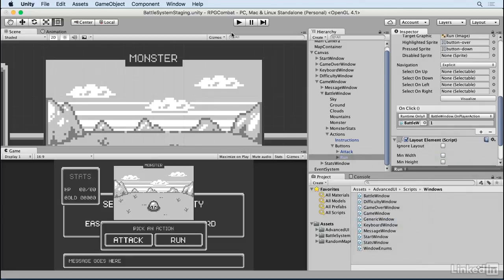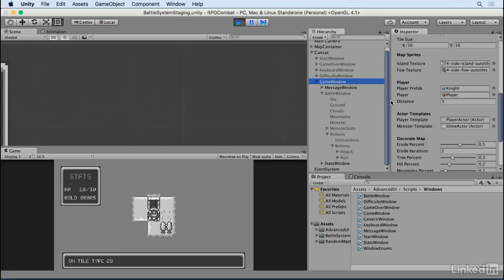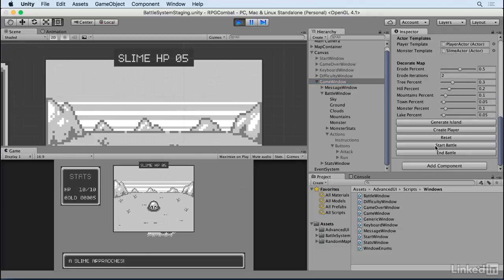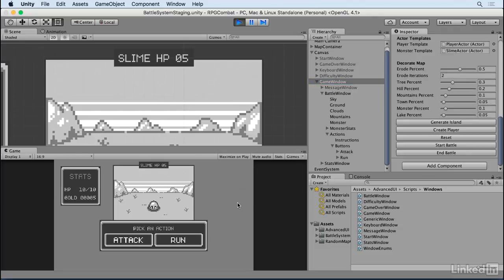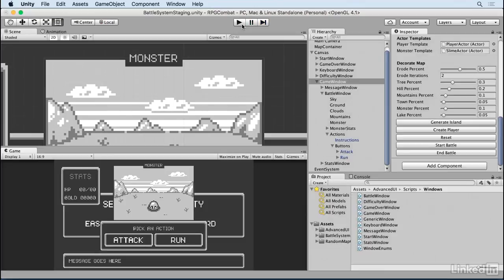Now let's save our changes and run the game. If we go into the game and start the battle, you'll see that every time the player attacks, the monster attacks back.